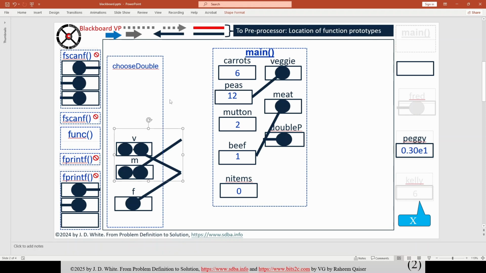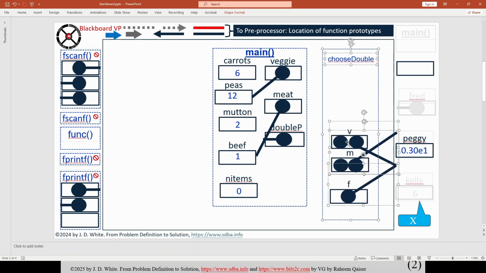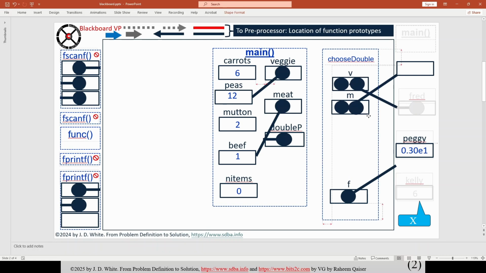Okay, so let's see. So choose double. What does it receive? It receives the address of veggie and the address of meat. So it's got to receive pointers. So the address of veggie and the address of meat. So let's move this thing over to the other side. Okay, because it's going to be a little bit complicated over there. I'm going to move you. Okay, bother. Let's move both you guys up. Okay, so double portion comes. He declares another pointer himself. So he's received the address of veggie. Okay, veggie.